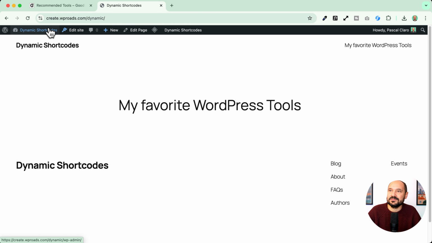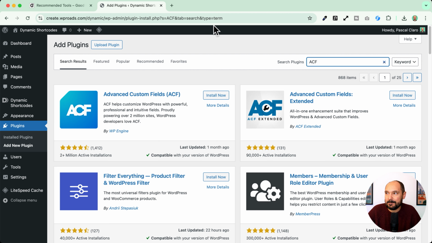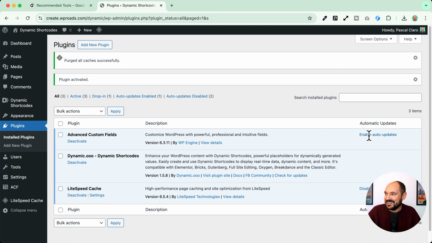First thing we need to do, let's add a new plugin. In this case, I'm using the free version of ACF to create the custom post type. Whatever plugin you use to create custom post types, you can even code it by hand, of course, or use ChatGPT or whatever you use. And then I enable the updates here, Advanced Custom Fields. It will work even with the free version.